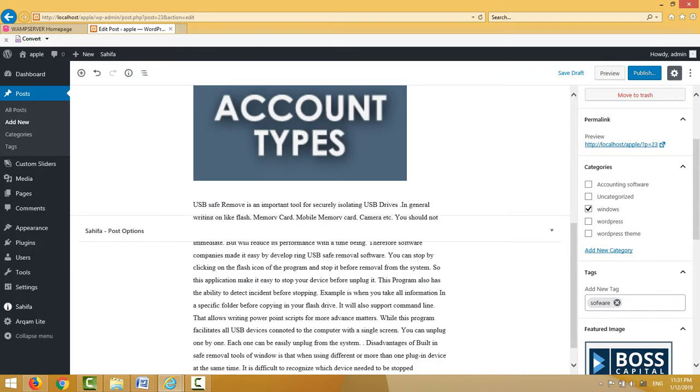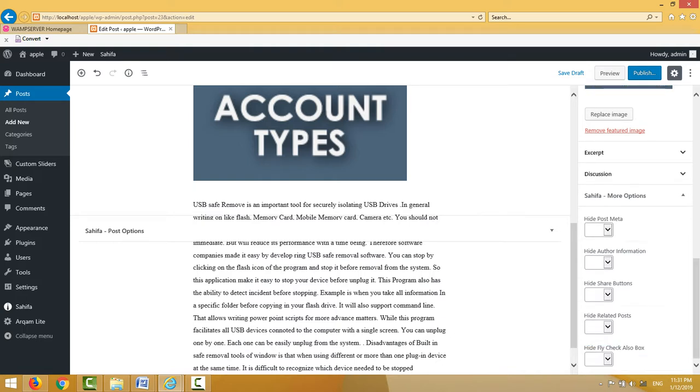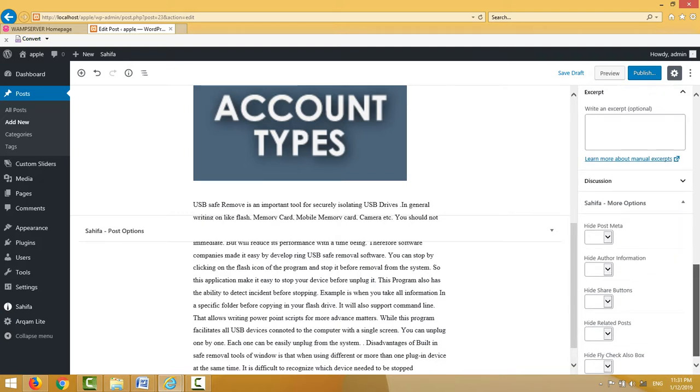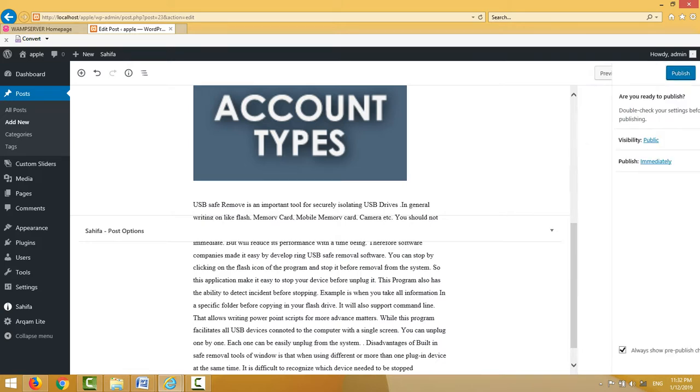Select here are different options like hide post meta, hide other information, hide these and these. Write in expert except publish this one.